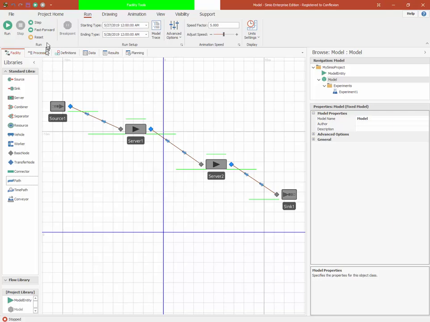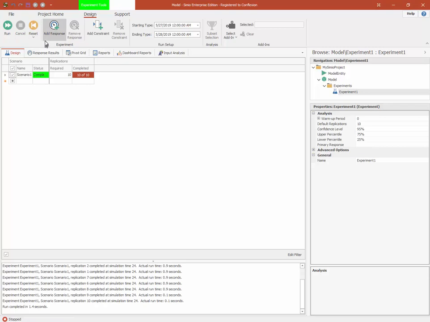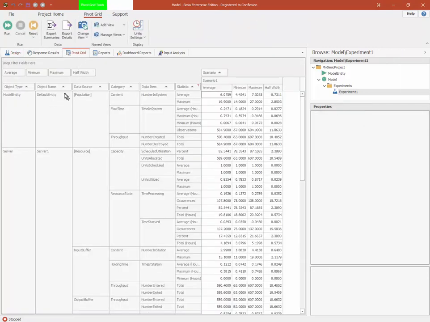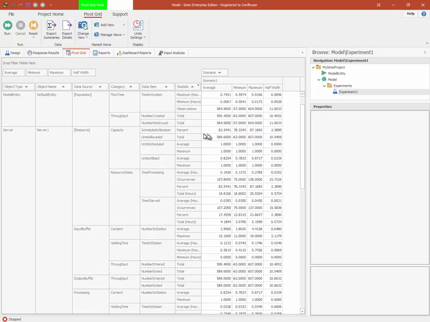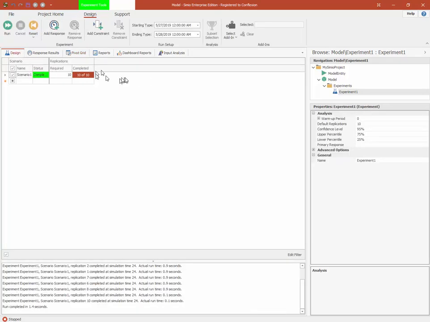Again, from our model, if I run our experiment, I can look at the pivot grid. All of those metrics are available. For example, if I go to my default entity, I can see the average number in system is 6.0759. The average time in system is 0.2471. If I go to the server, here's the scheduled utilization for server 1, and if I scroll down I see the scheduled utilization for server 2. So the information for these is already there. I simply want to report that information as an experimental response.